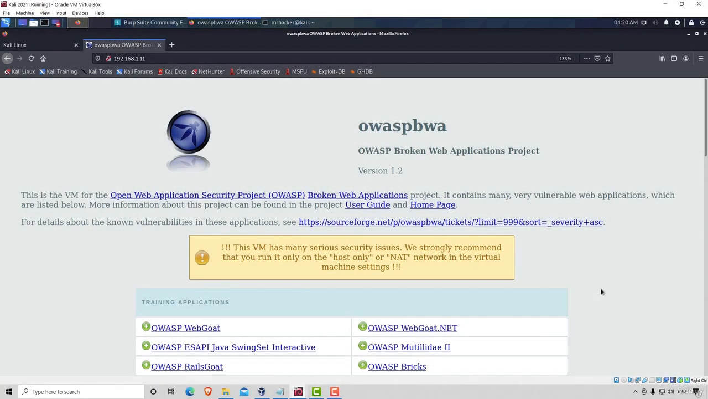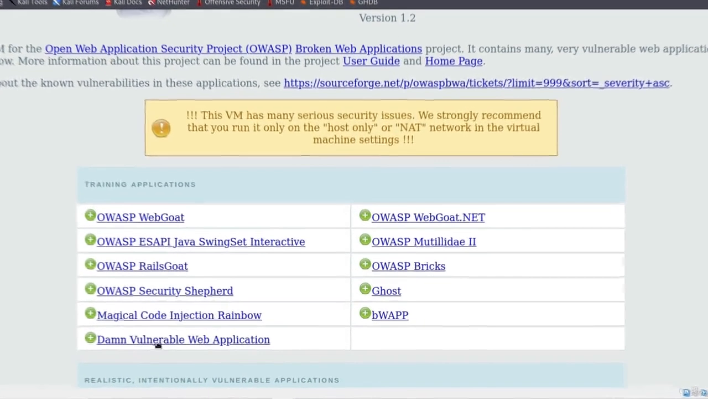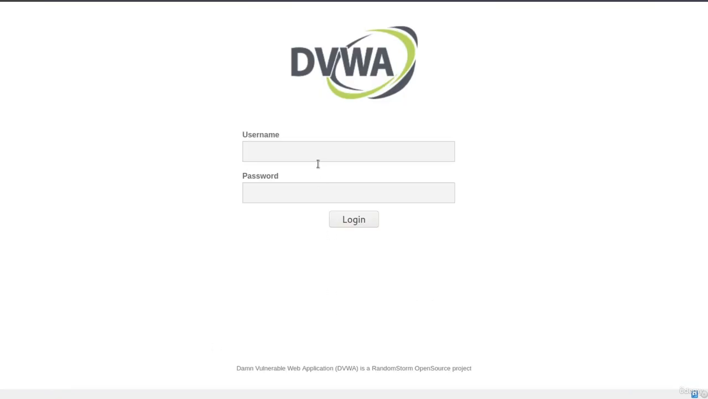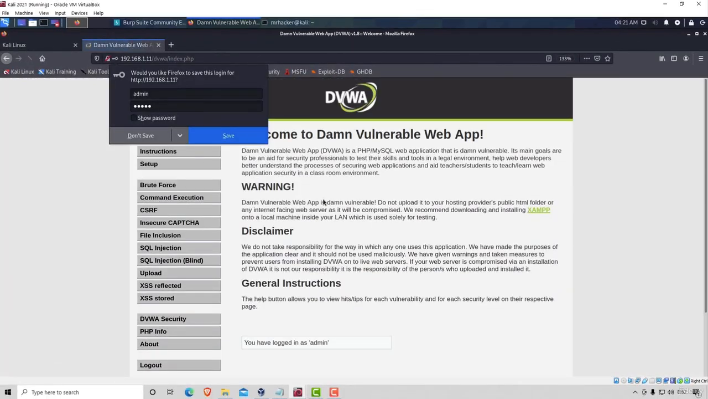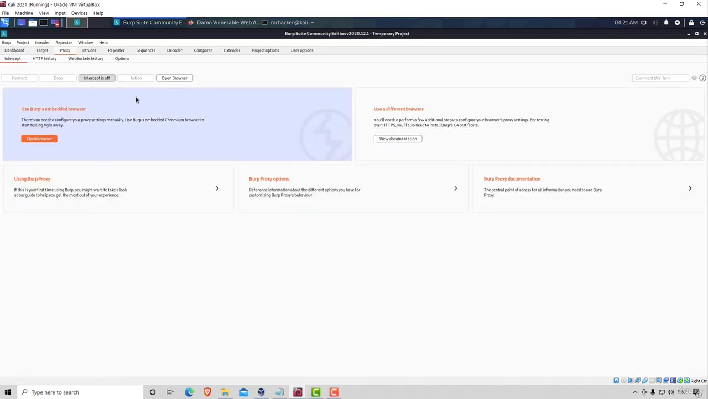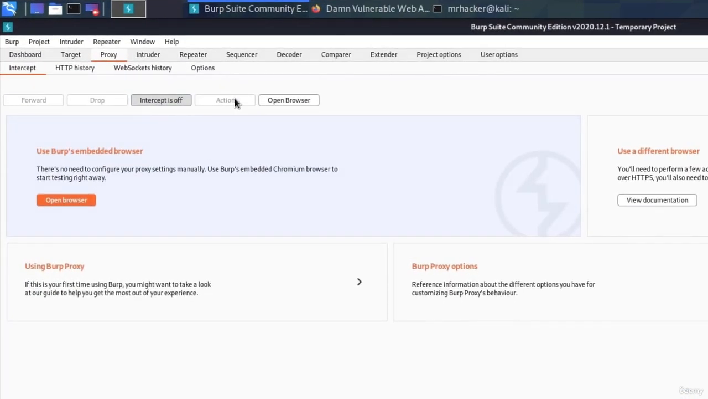Welcome back. Let's see an example of command injection on our DVWA page. So open up your OWASP and navigate to the DVWA. Here we are going to log in with our credentials and make sure, as usual, that intercept is turned off so we can navigate between the pages.